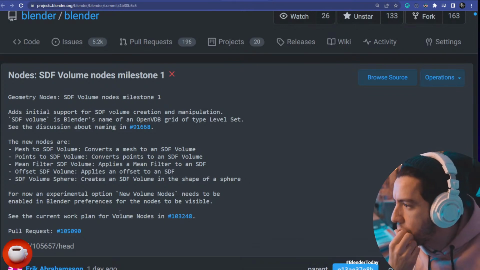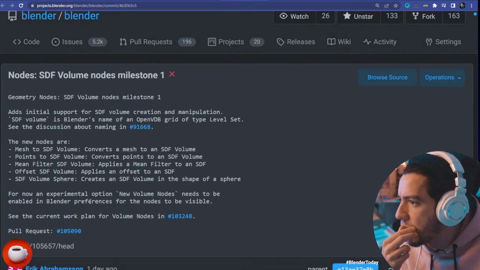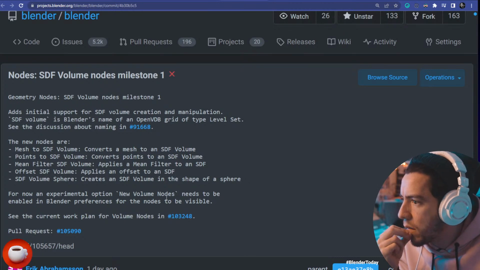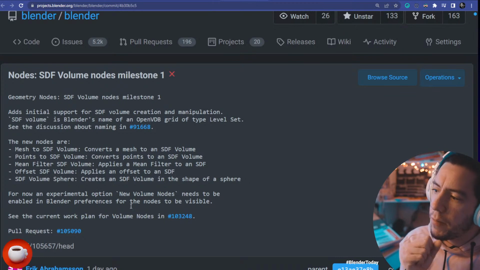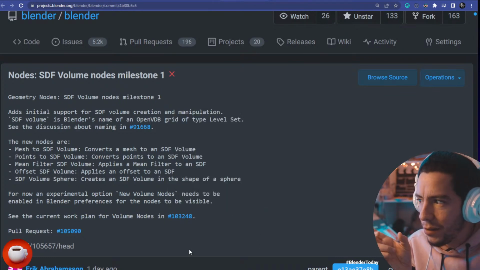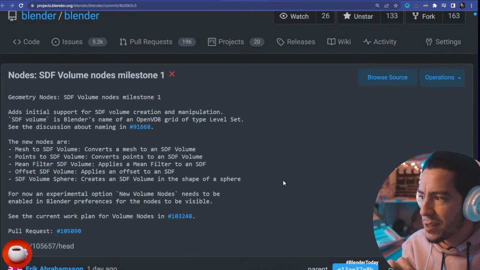What else? For now, an experimental option, new volume nodes, needs to be enabled in the Blender preferences for the nodes to be visible. So it is experimental still. It is in there, but experimental.